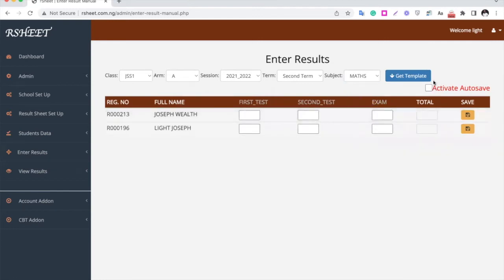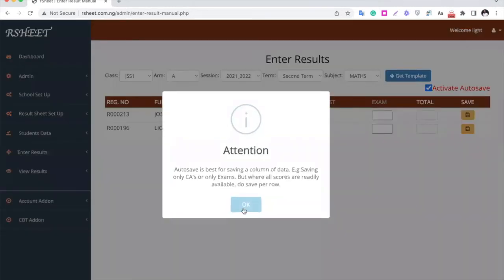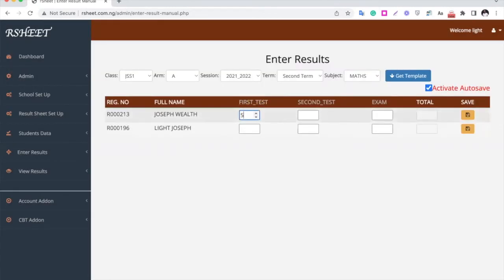Another function here, you see this checkbox, activate autosave. You may want the scores to save automatically as you enter them, instead of clicking on this save button. So you can activate this so that once you type a value here, it is saved automatically. You don't need to click on anything. So all these are saved. Let's say this is 5. Let's say this is 5. Let's say this is 37. They are all saved. So there's no need of clicking the save button. So this is how to enter results per parameter.